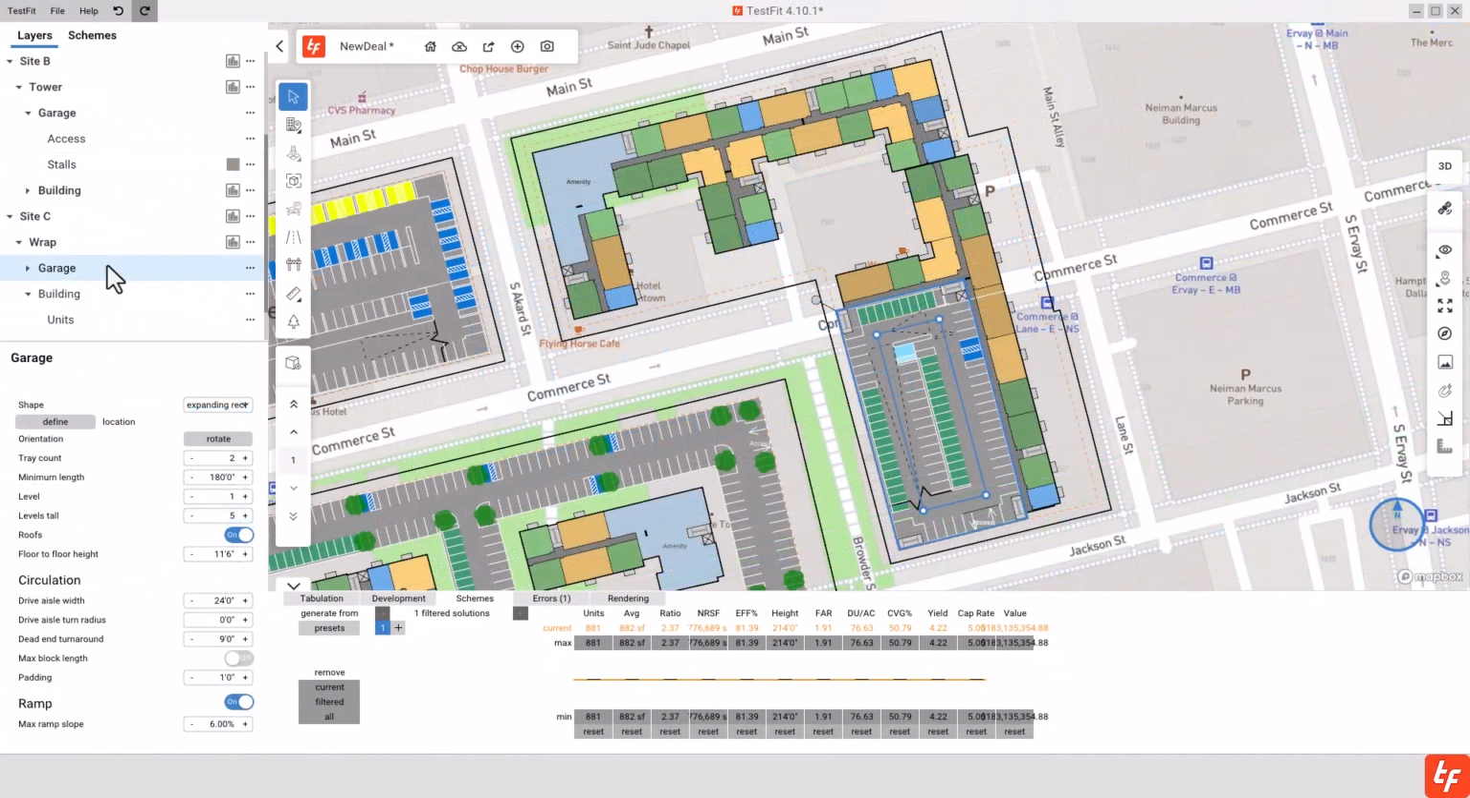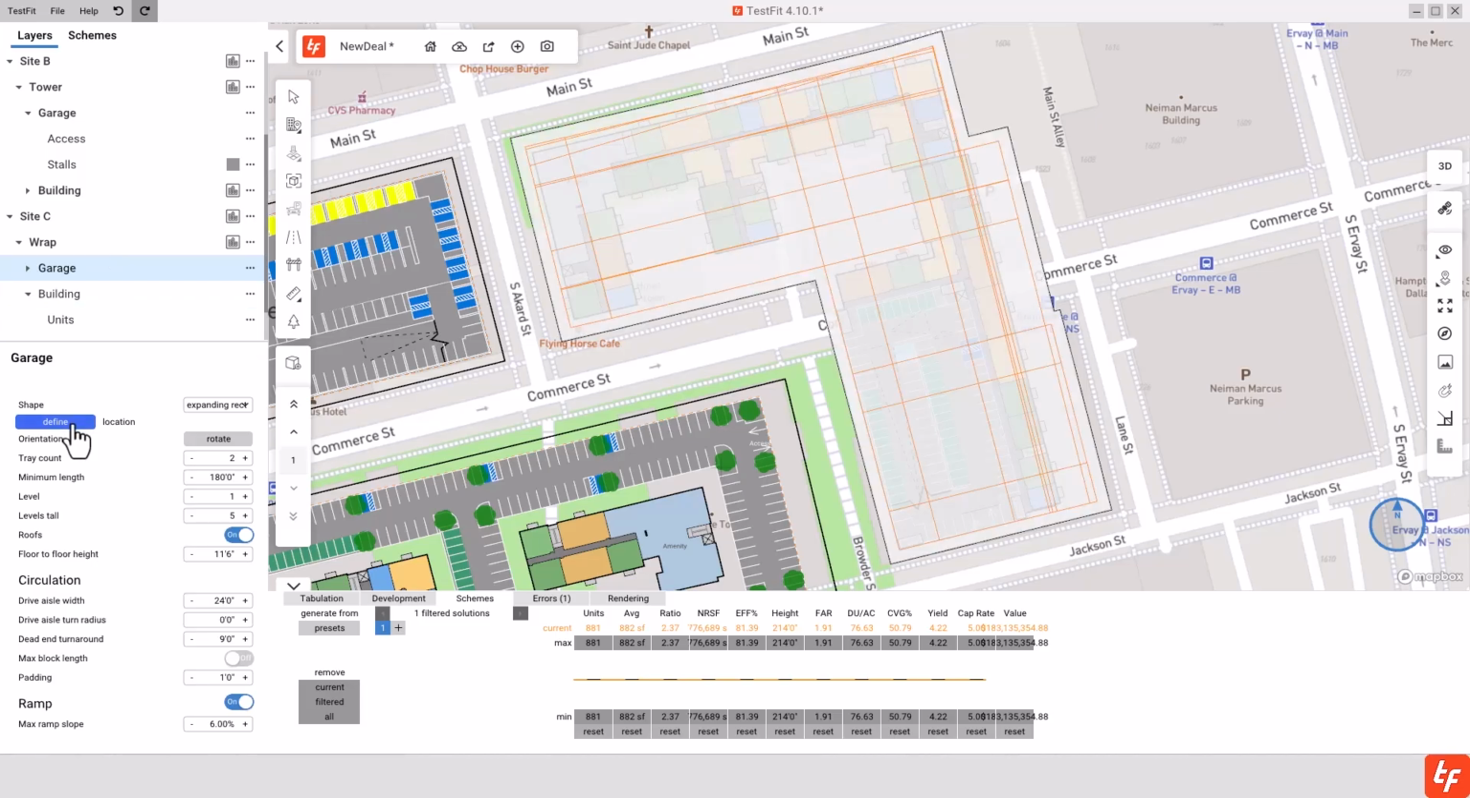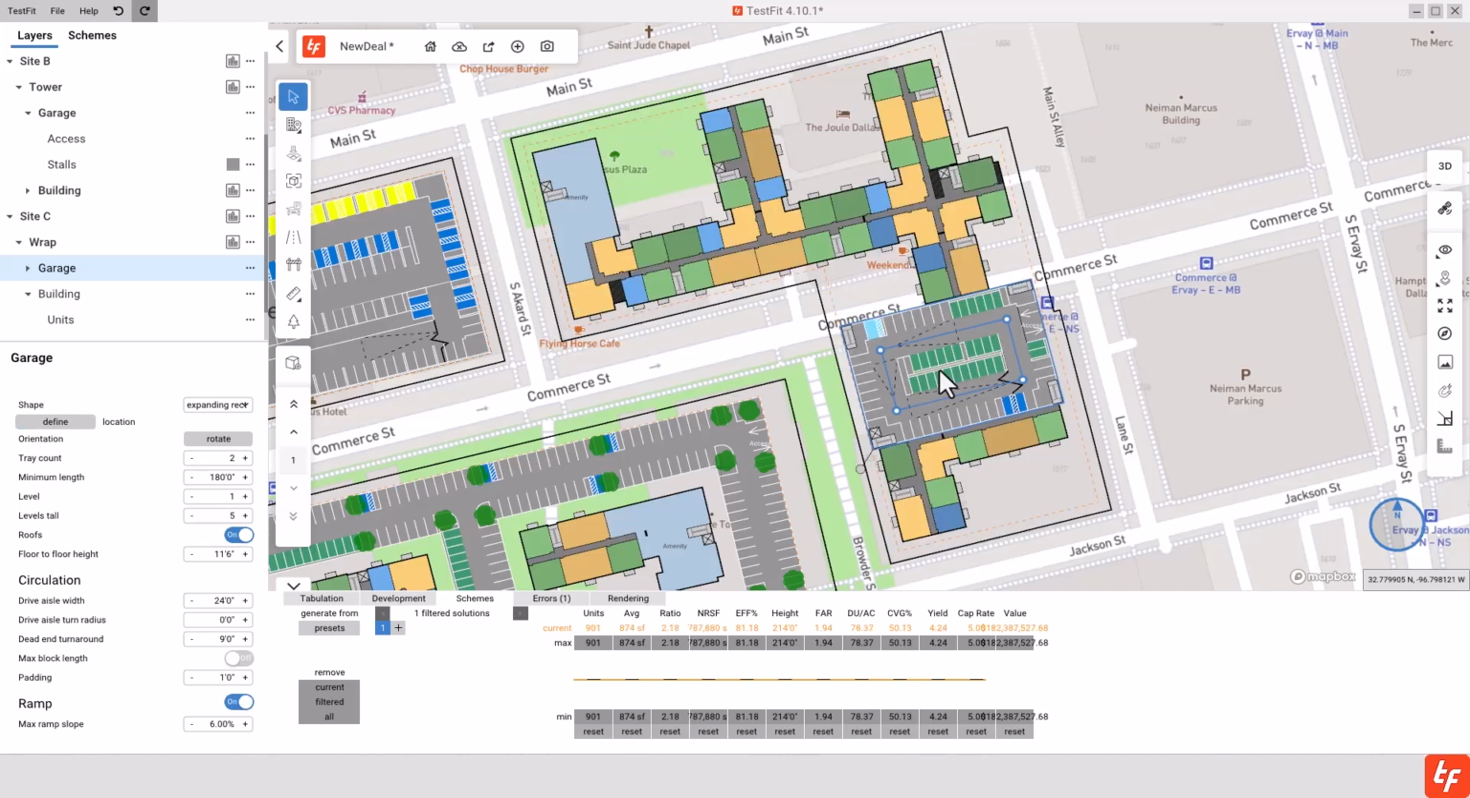Let's take a look at the wrap condition on Site C. I have the garage layer selected, and our first option here is to define the location of the garage itself. So if I were to click that, you'll notice I can then start moving my mouse, and I see a rectangle there representative of our garage. So if I were to place it right here, it relocates our garage for us.